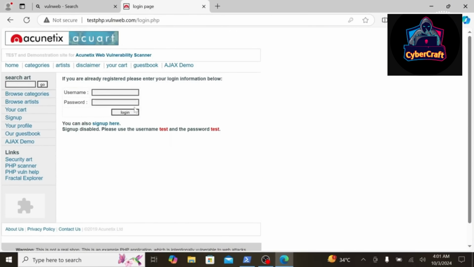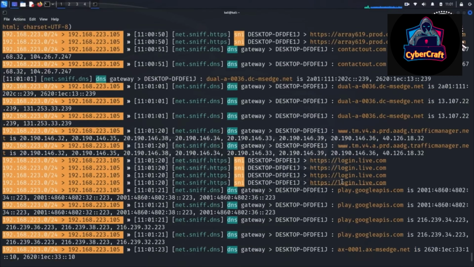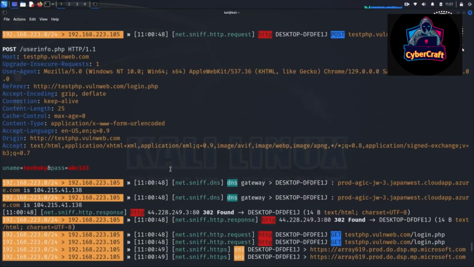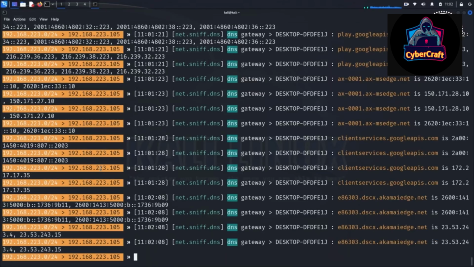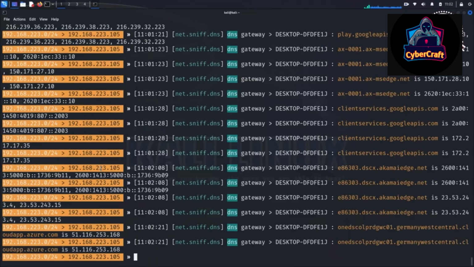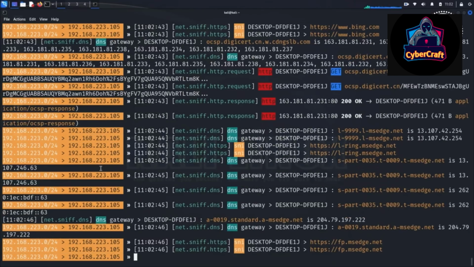Now, back on our Kali machine, let's examine the captured data. You'll see a lot of information scrolling by in the BetterCap interface. If you look carefully, you'll spot our entered username and password in plain text. This is why it's crucial to always use HTTPS, especially when handling sensitive information.